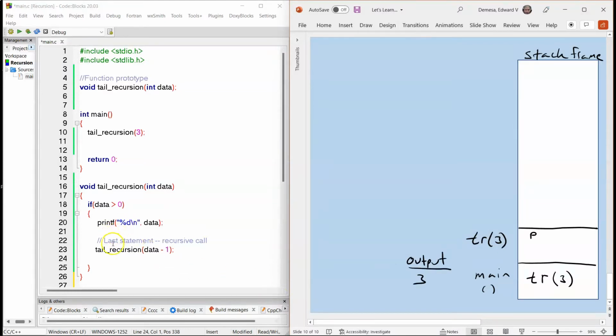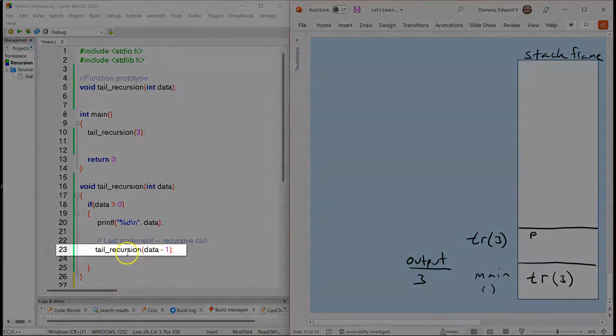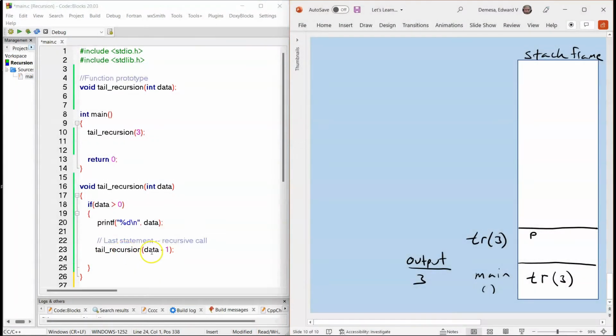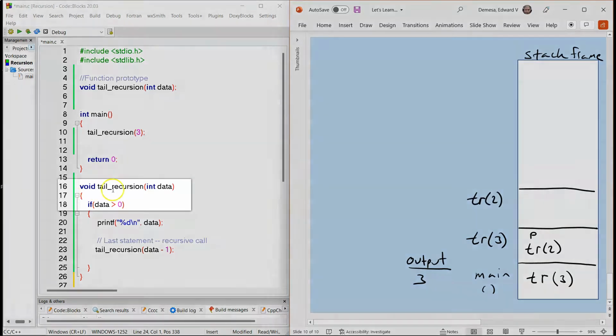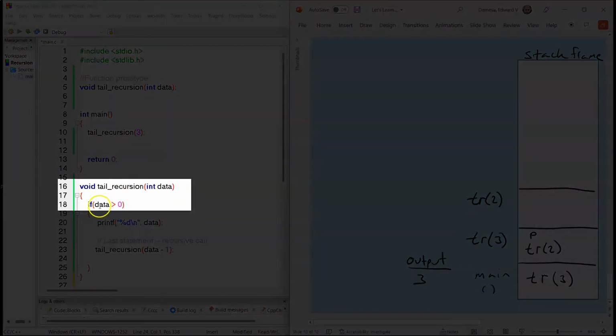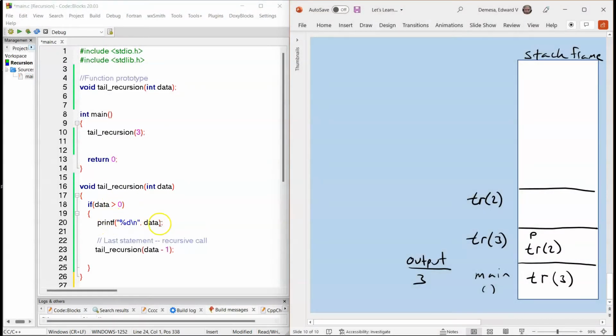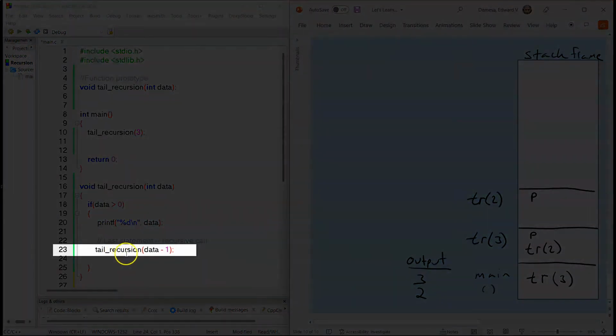And then we go down to the last statement, which is on line 23. Tail recursion is called, or there is a recursive call. In this case, 3 minus 1 is 2. So TR2 is called. And every time a new function is called, an activation record is created. So we go back to line 16, and then we enter the function. On line 18, is 2 greater than 0? That is a true statement. We print the data.